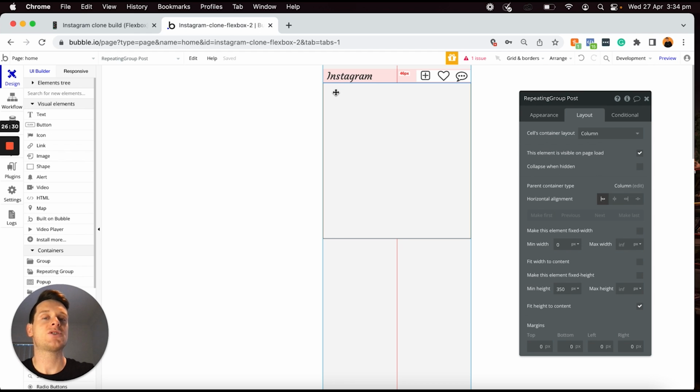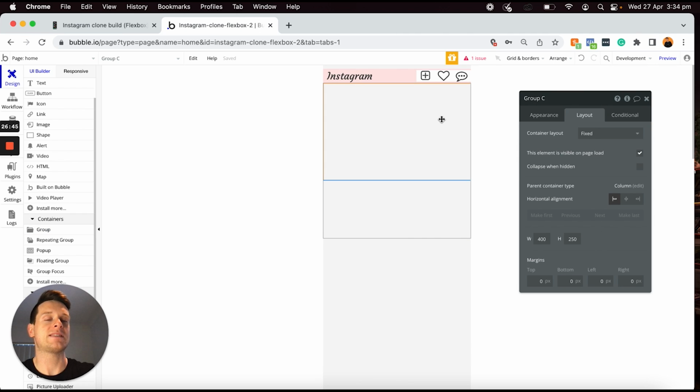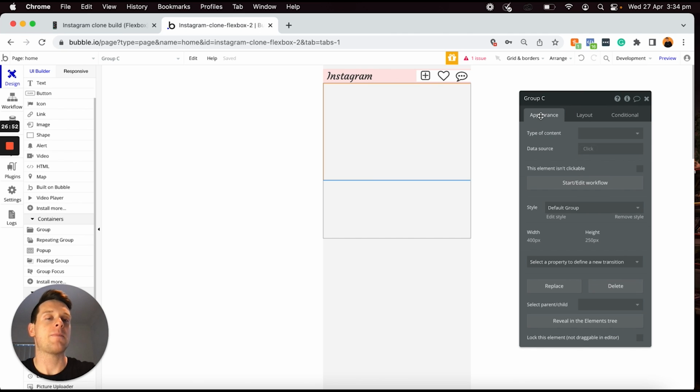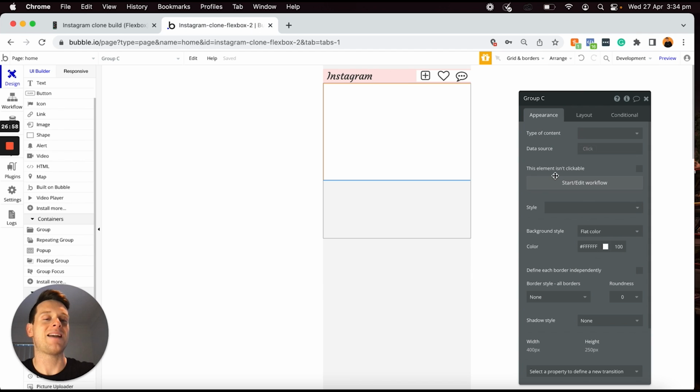And because I'd like to stack these side by side, we're going to need to add in yet another group within our overall repeating group. And I'm going to set the container layout to be a row, so that way I can position them horizontally. So if I head to my containers menu here, I'm going to add a row into our existing repeating group. And because I want to easily determine where this group's going to sit within my repeating group, I'm going to head to my appearance tab here, and I'm just going to remove the style of this group. I'll then set the background color just to be a flat color.